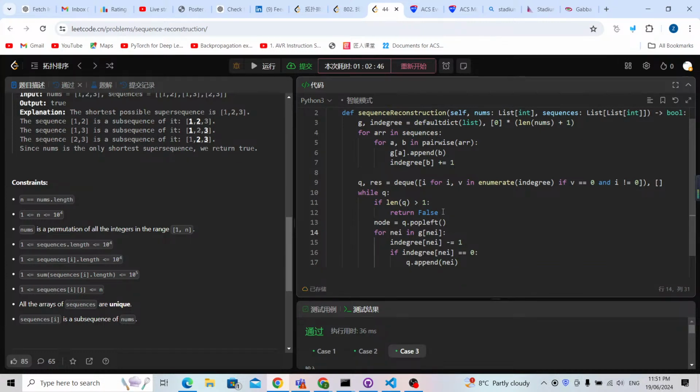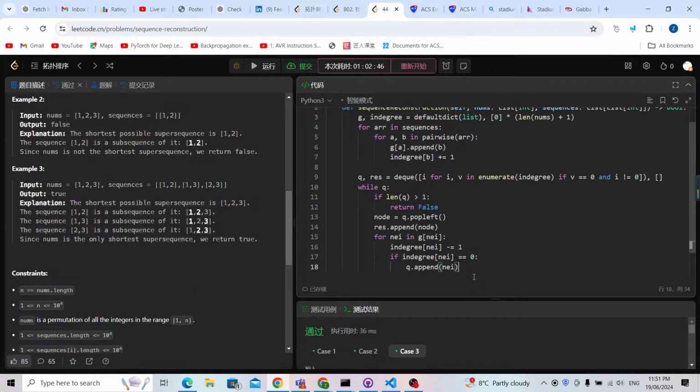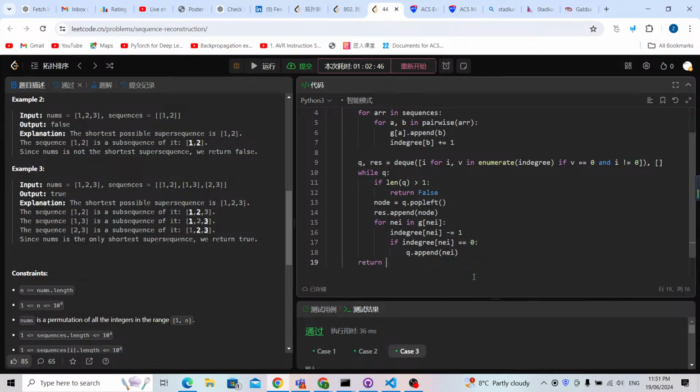So currently this is the basic structure, but we didn't put anything inside the result array. It is easy. We just need to put the node inside of the result array. And where is the node? The node is popped out from the queue, so we need to put it here. Now we have the result array and we have the nums. We just need to compare the result array and the nums. We're going to return result equal to nums.